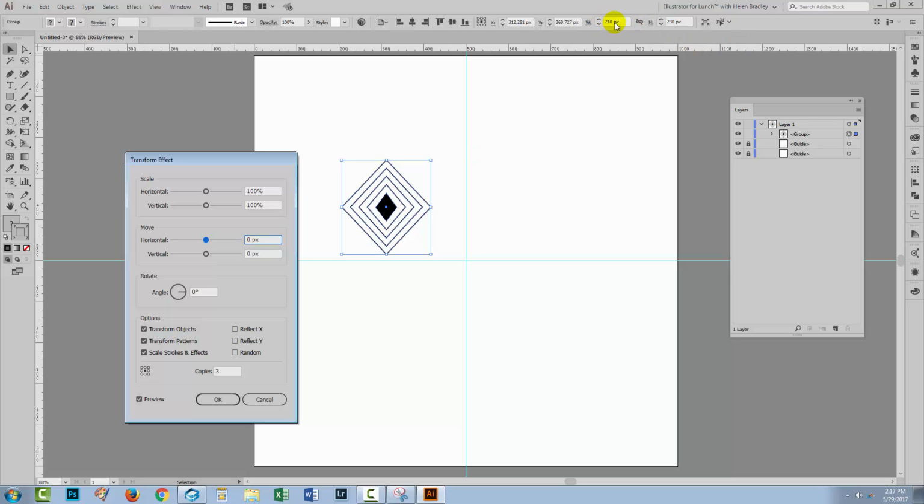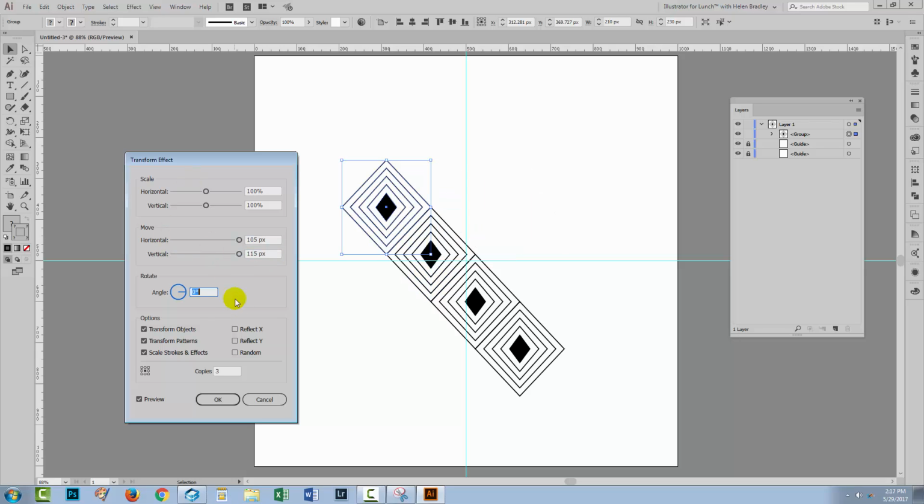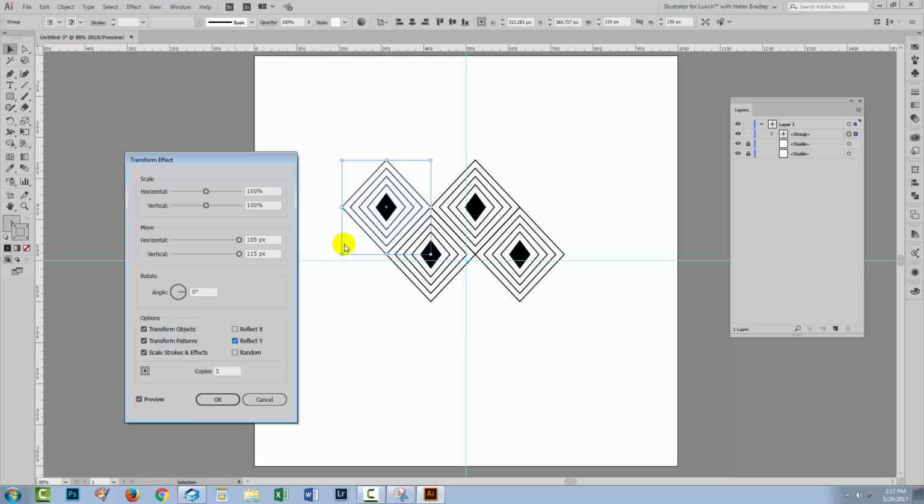So the shape is 210 wide. So half of that is 105. And for the vertical, I'm going to add in half of the height. It's 230, so half of 230 is 115. And now I'm going to select on Reflect Y, because that puts these in this sort of zigzag pattern.